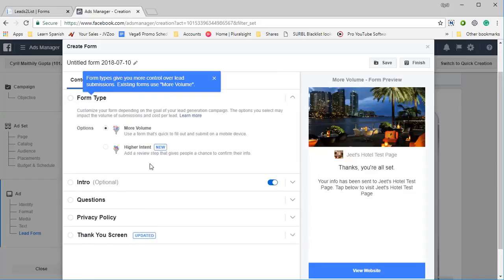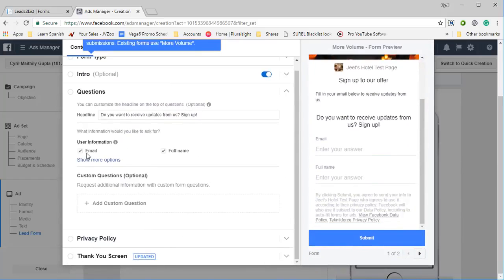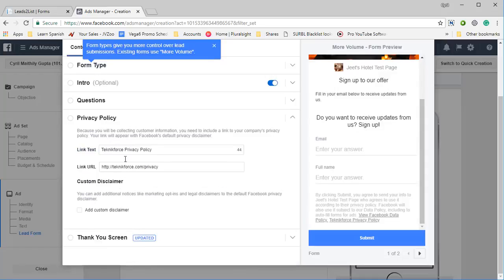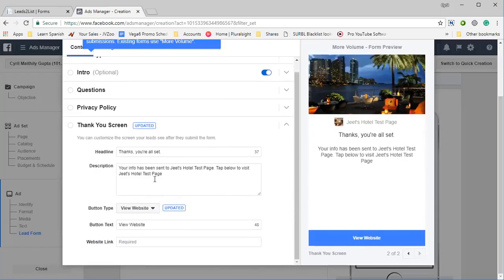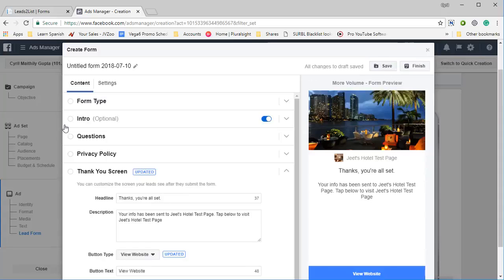Okay, so I have filled all this info in: the form type, the intro, I filled in what information I need, the email and the name. I filled in my privacy policy URL, and the thank you screen I'm going to use the default. And when I'm done with all of that, I can just go on to the next. Click on save, and this lead form will be saved.